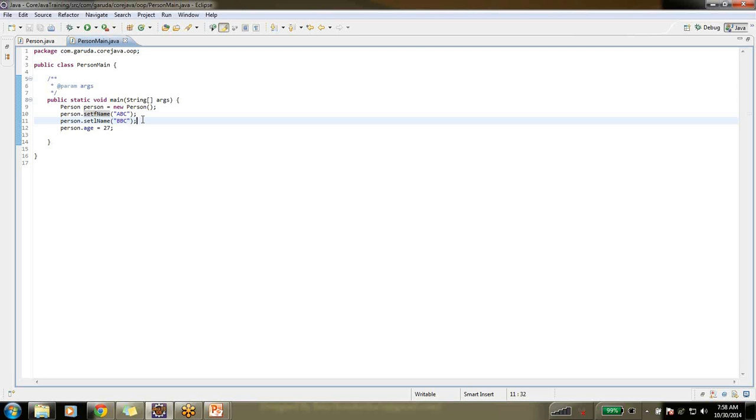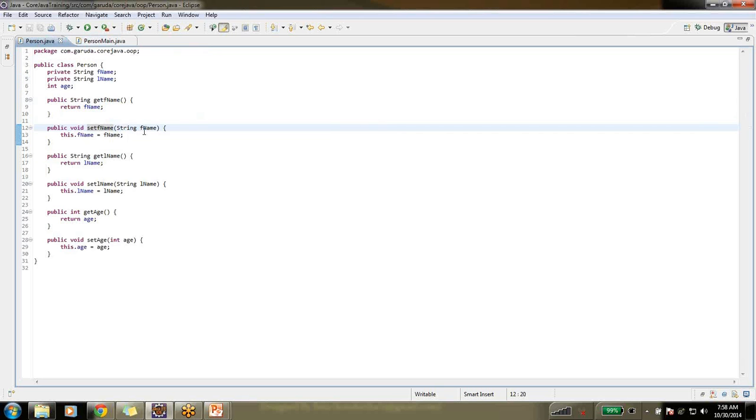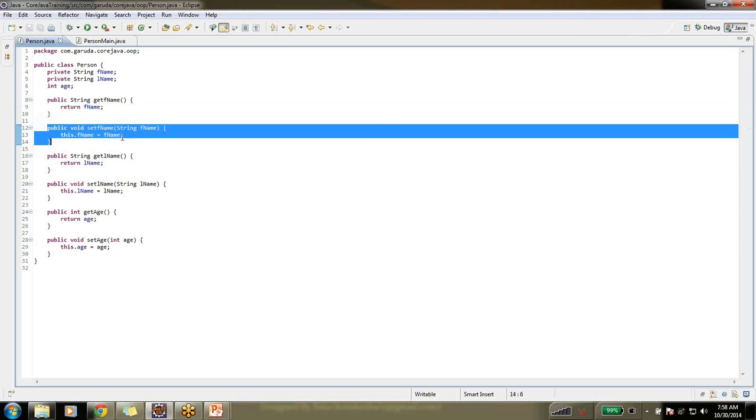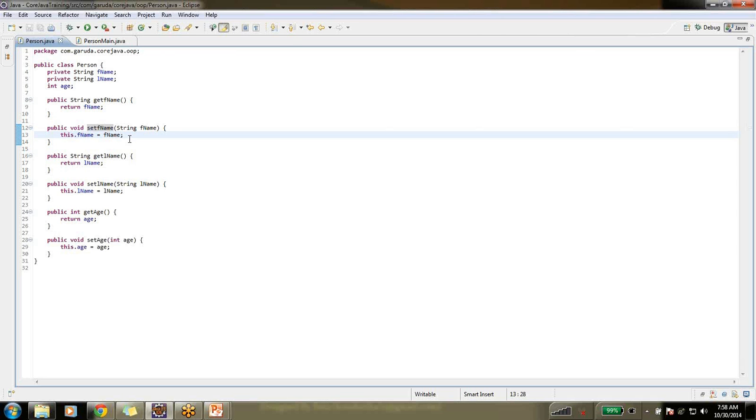Come here, keep the cursor here. I'll keep the line numbers also for you. See, in the seventh line I'm keeping the cursor. Right click, source, generate getters and setters. Select all. You can use these buttons: select, deselect, select getters, select setters. Now see, the code has been written. Otherwise you have to write this much code yourself, or else you can use the IDE utility to create the code.